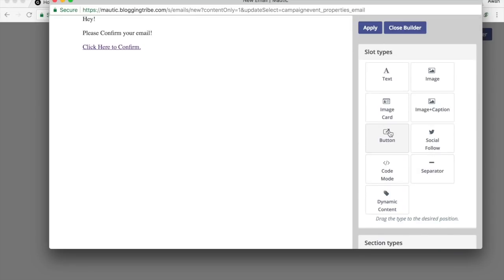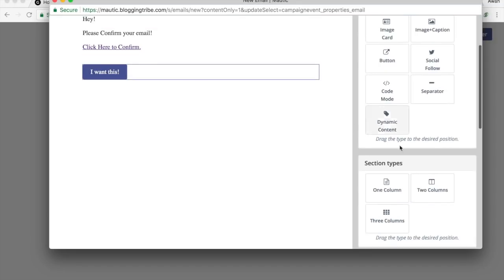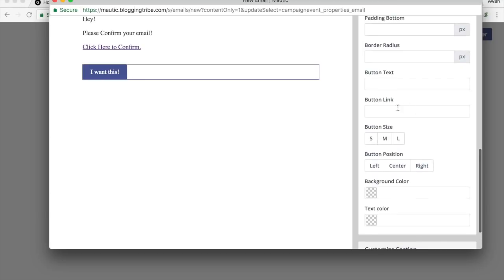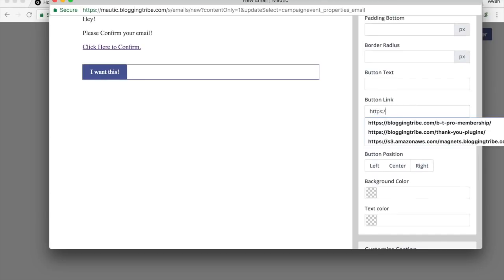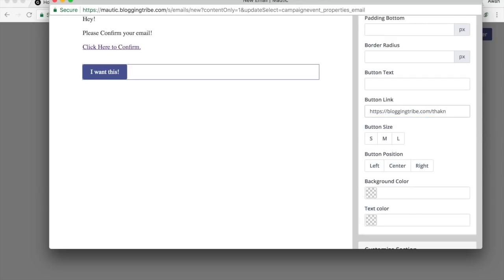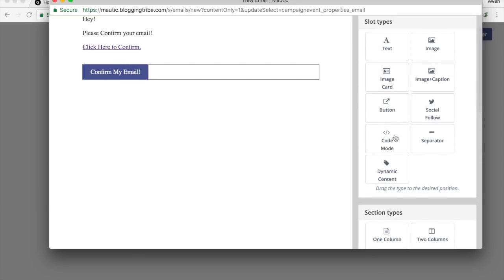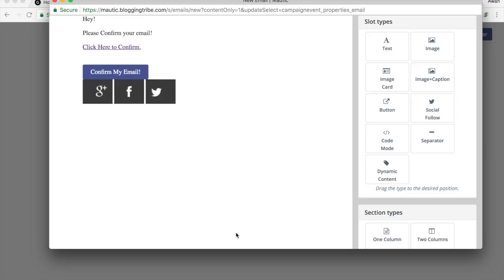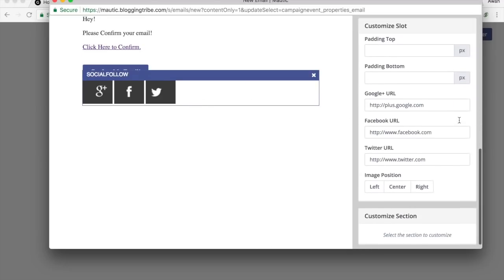All right. You can add a button here. So let me show you real quick. So let's add a button, and let's say the text is confirm my email, and the button link is https://bloggingtribe.com/thank-you. All right. You can add a code mode. You can add an image card. You can add images. You can add social follow. So like this, and then people could be following you.